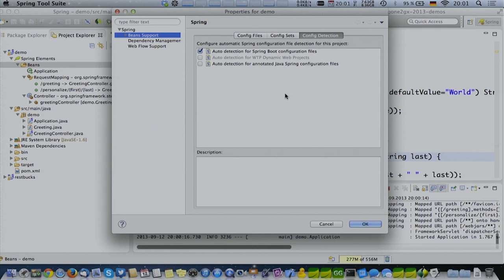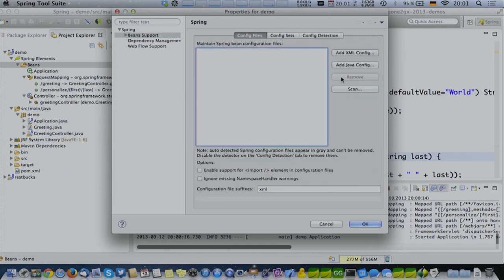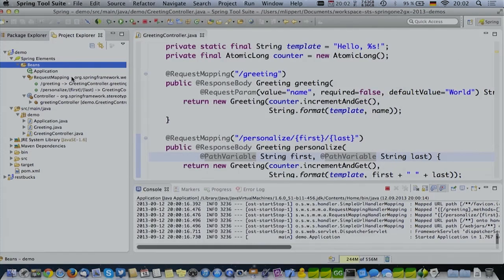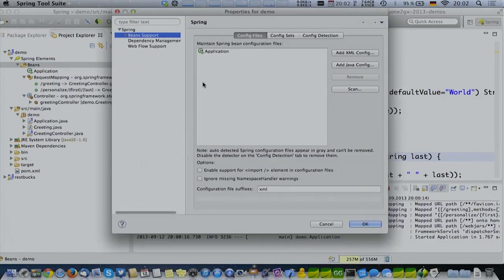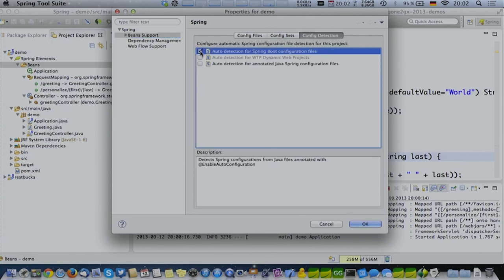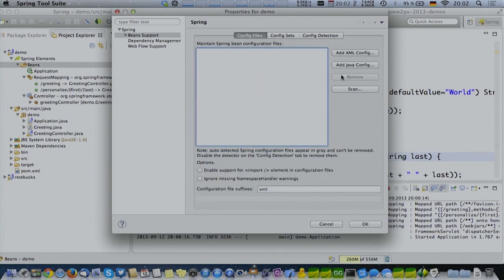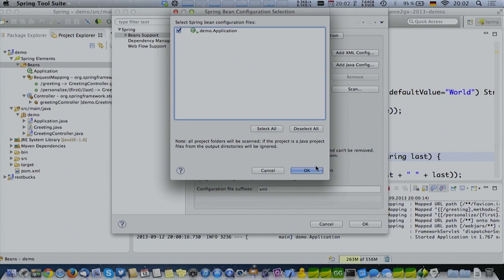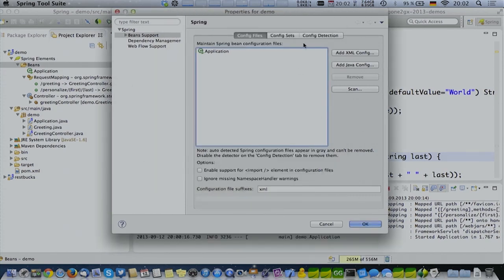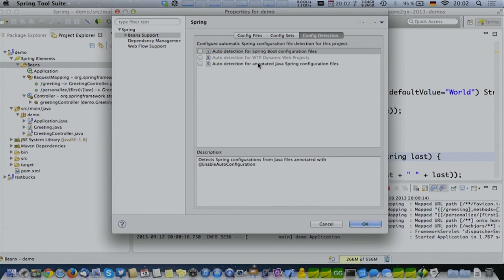This actually works so nicely that even if I remove this here, it's automatically reconfigured for your project. It's there again. So if you want to remove that, please just, of course, disable that. Then you can remove it again. And you see if I press scan, it shows up again, and I can configure it again. So the usual stuff.